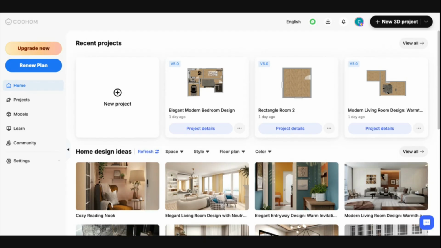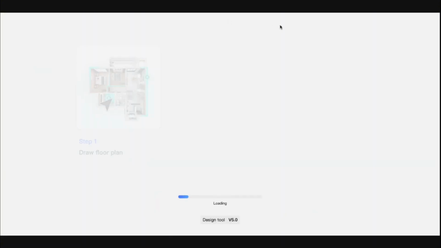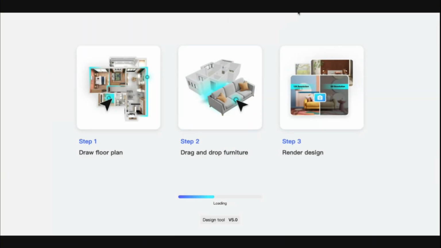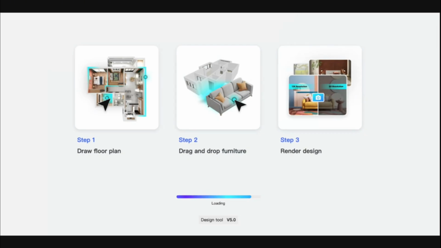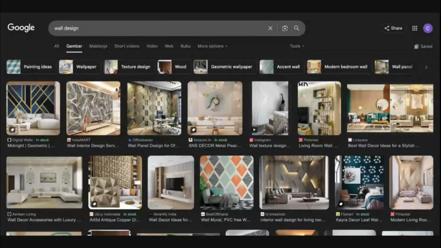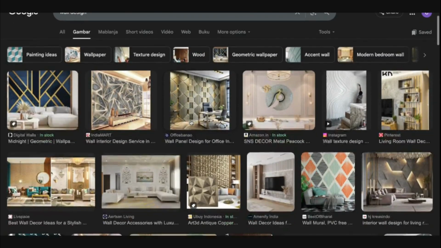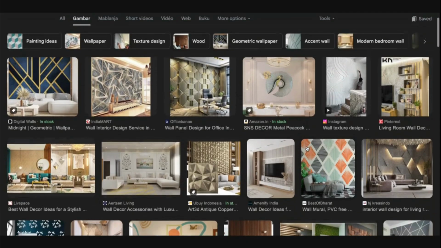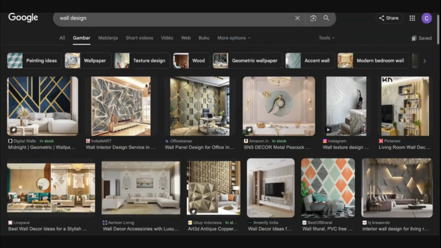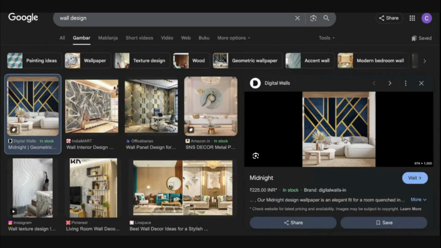Okay, so let's start. I'm going to make a new project. While waiting for the project, the first thing I want to focus on is the wall design, which is the wall editor. Here I already opened Google. I've been searching a very basic wall design, just searching wall design in Google. I will explain how to make, maybe I will select some of it, maybe this one, the basic one. Let's see.